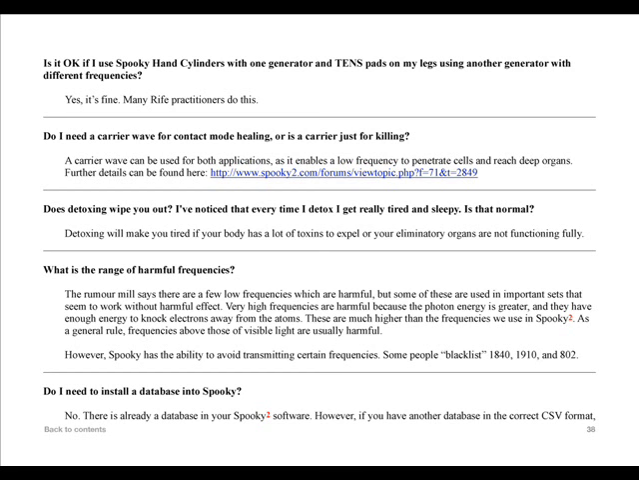www.spooky2.com web link. Does detoxing wipe you out? I've noticed that every time I detox I get really tired and sleepy. Is that normal? Detoxing will make you tired if your body has a lot of toxins to expel or your eliminatory organs are not functioning fully.